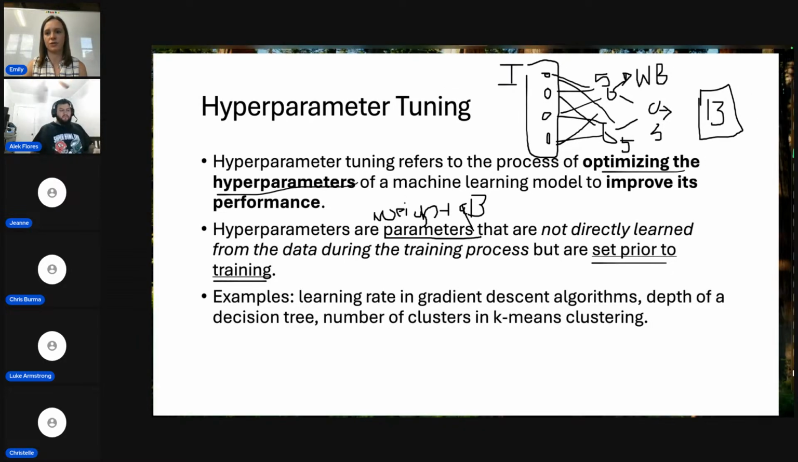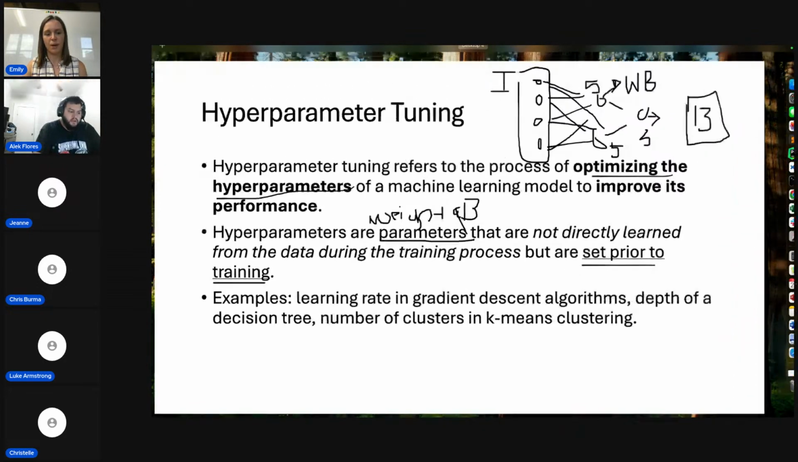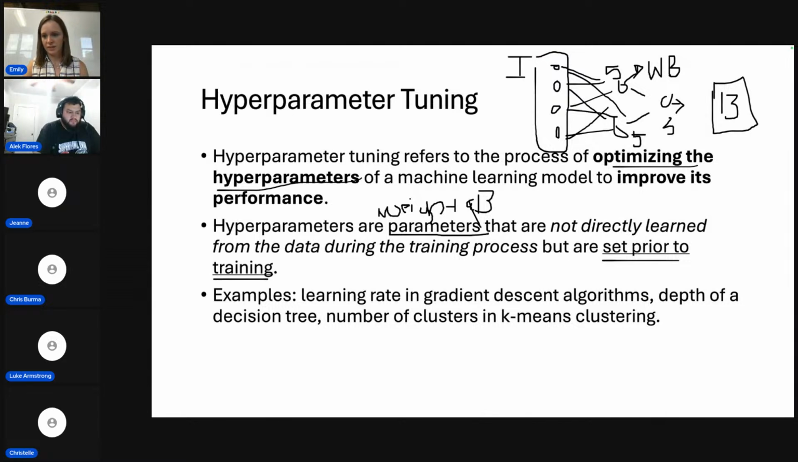Okay, let me pause for just a second. This is probably more important than some of the next slides and contents. So I just want to check for understanding here. Is this resonating with you guys? Hyperparameters versus parameters.